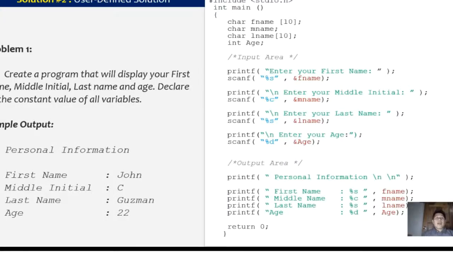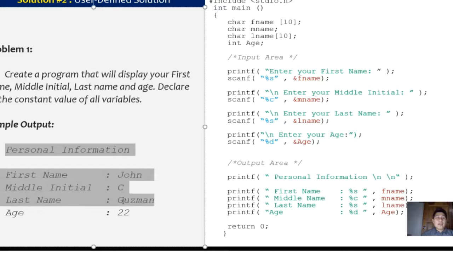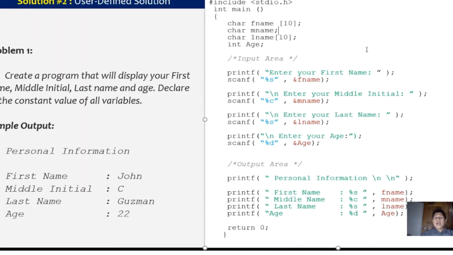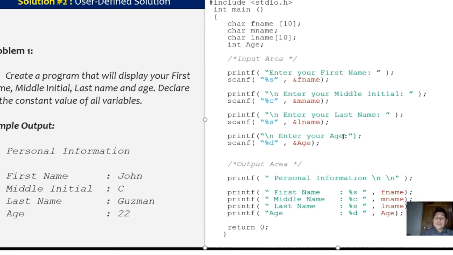So we have there a second solution based on the same program that we have. We need to output on the screen the following information. However, the user has the capacity to enter whatever first name, whatever middle initial, whatever last name, or whatever age he or she will enter. So this is a user-defined program.